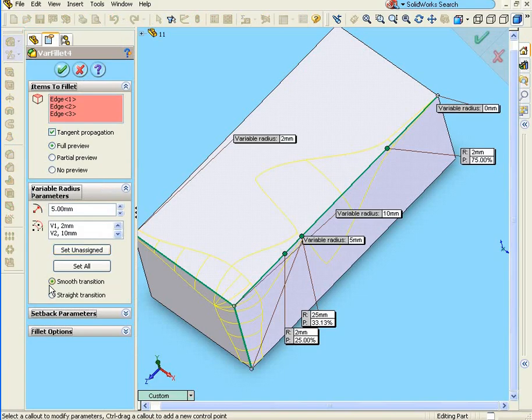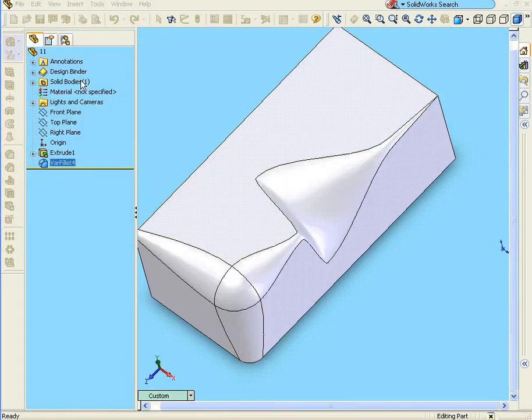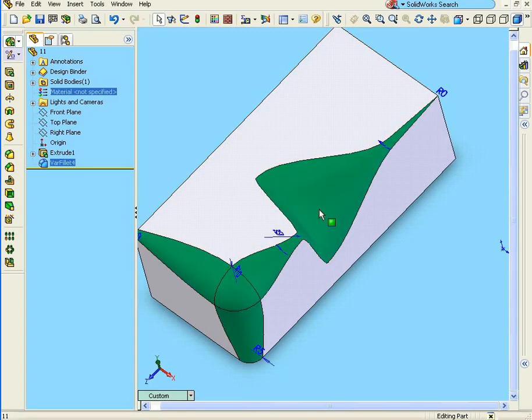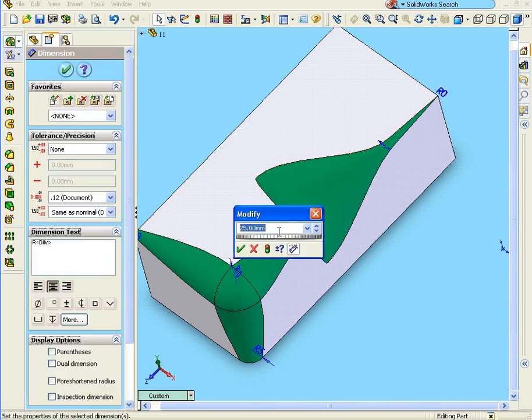Here you can choose between a smooth and a straight transition. You can also click on the fillet to change its value. Double click, I should say. Here we'll put 20 and regenerate it.